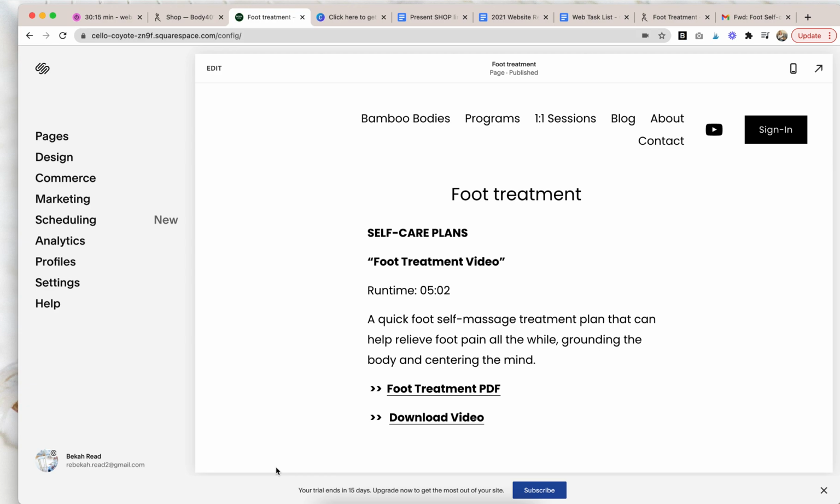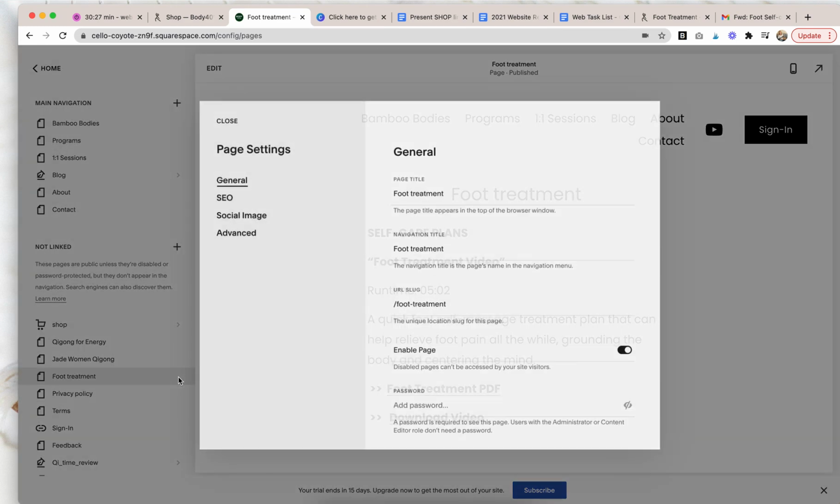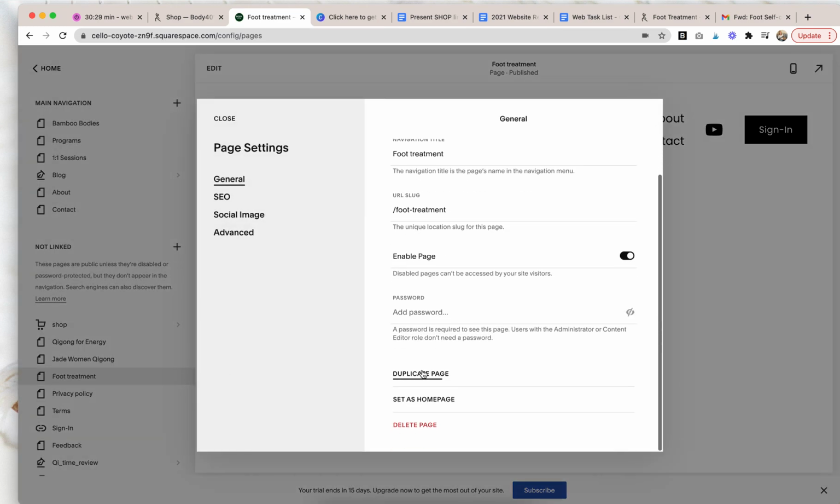Okay, this is how you add a digital item to your Squarespace shop. So first, what you need to do is go to Pages and create the item. If you've already created one, you can just go to that little settings wheel and duplicate the page.